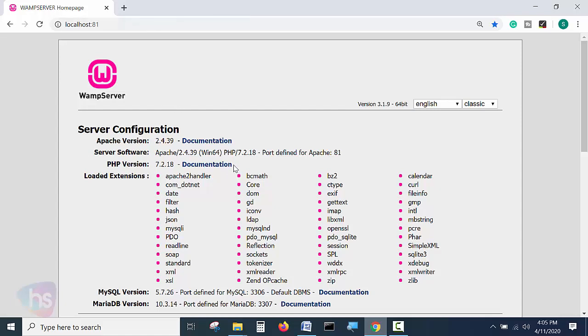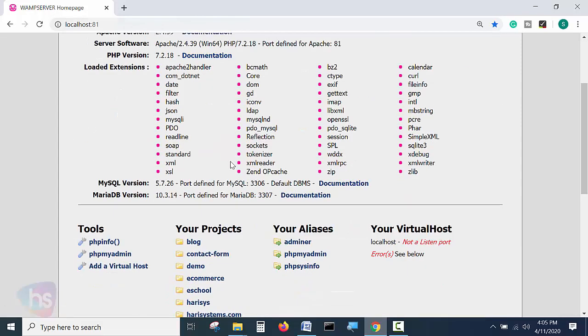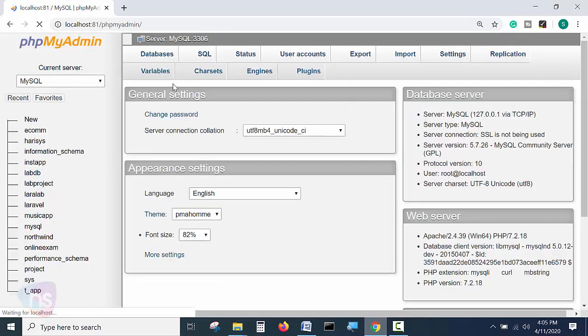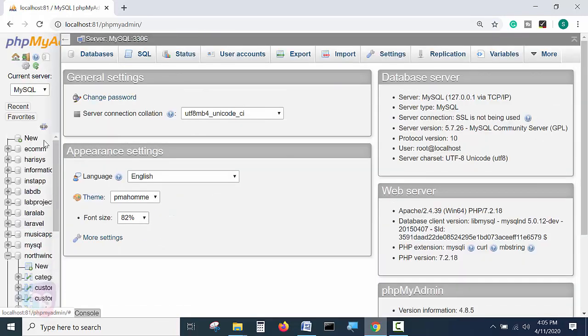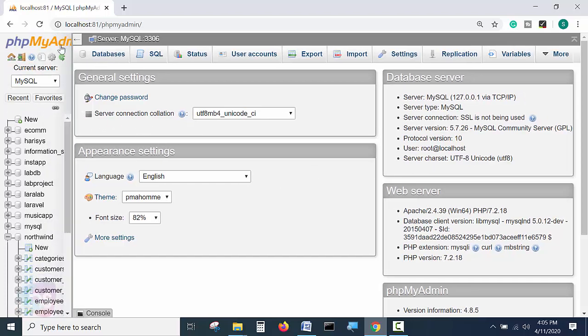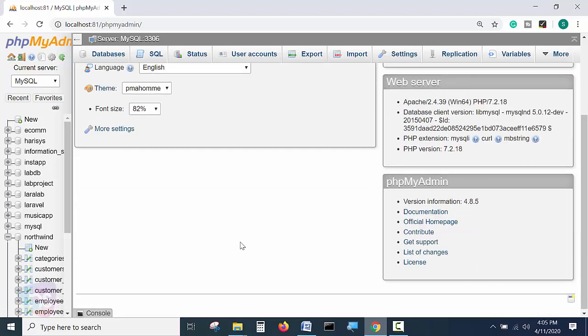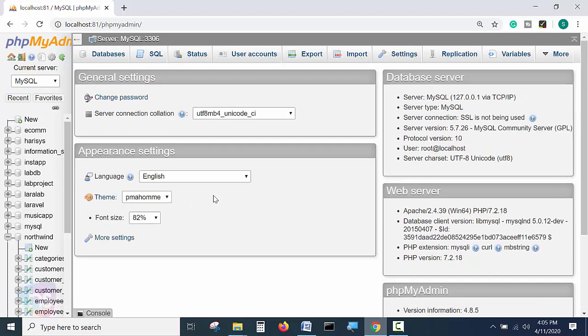This is the WAMP server. It will be displayed for you. Under the WAMP server, here it is phpMyAdmin. Click the tools of phpMyAdmin. See, now this is the window. Basically, the phpMyAdmin window shows the database panes on the left side, with options available at the top. On the right side, the database server, web server, and phpMyAdmin details will be available.